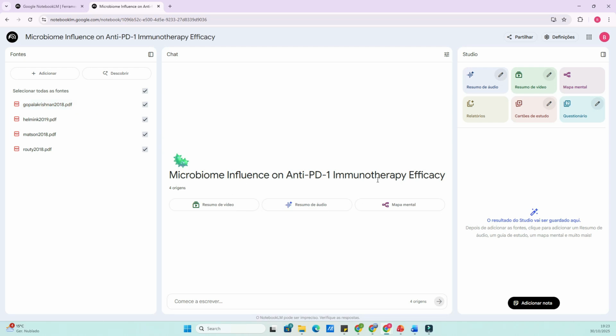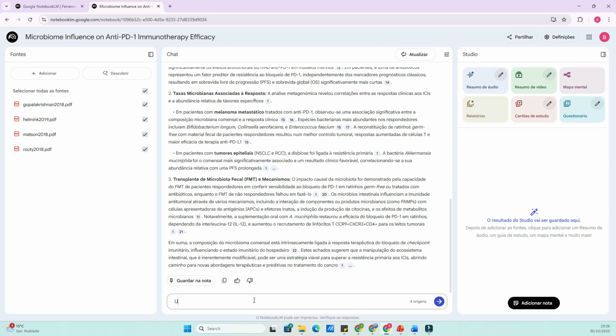Next, I will use this prompt to ask the model to generate an introduction. Using the 4 uploaded papers, write a scientific introduction on the topic The Role of Gut Microbiota in Regulating Immune Responses in Cancer Immunotherapy. Don't forget to ask to write it in a language that you want. This prompt tells NotebookLM to synthesize information, structure paragraphs properly, and maintain academic tone.